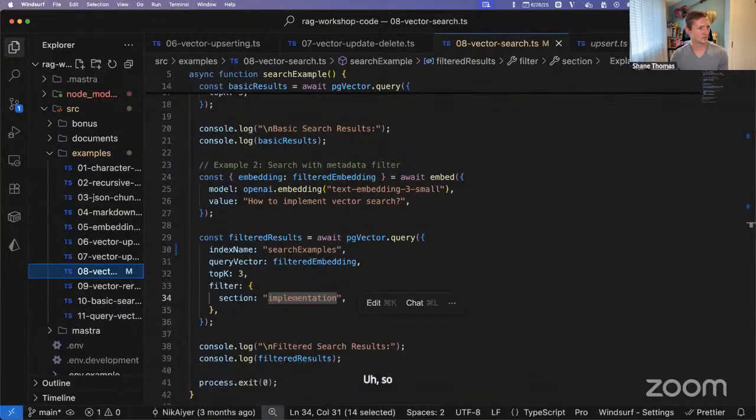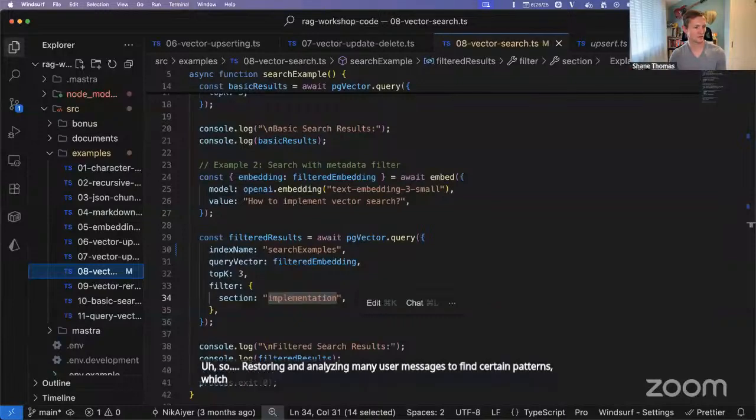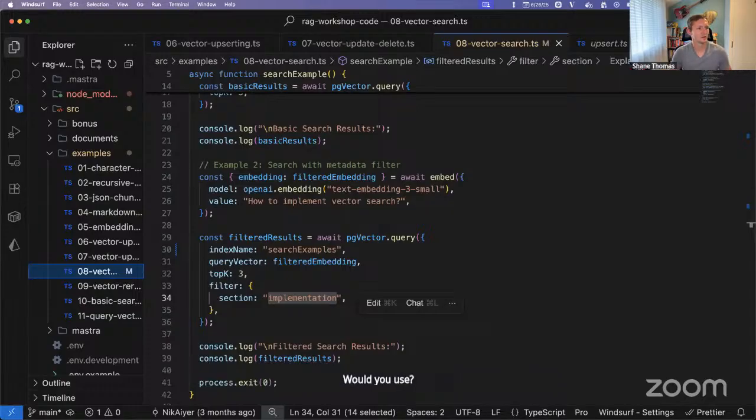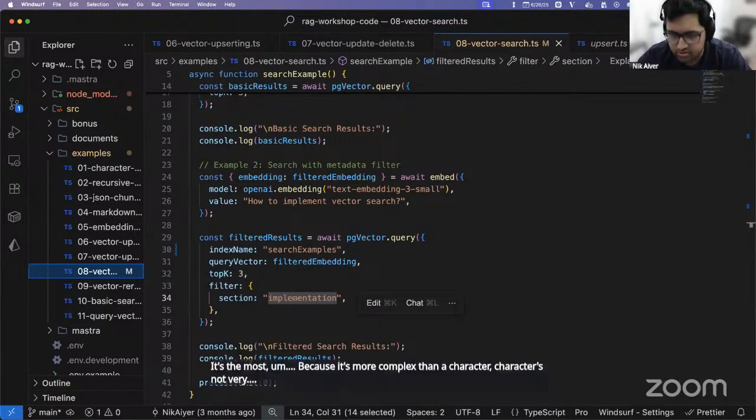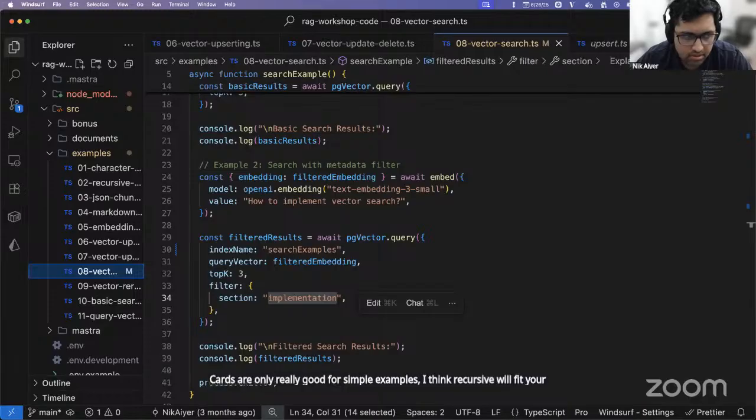So for storing and analyzing many user messages to find certain patterns, which chunk strategy would you use? I'm not sure whether user messages is in the context of messages to the LLM or messages in some kind of chat interface. Any thoughts on that one, Nick? Okay, in the chat interface, I would say recursive. It's more complex than character. Character is only really good for simple examples. I think recursive will fit your needs a lot better, and it lets you work with a bunch of different types of messages.